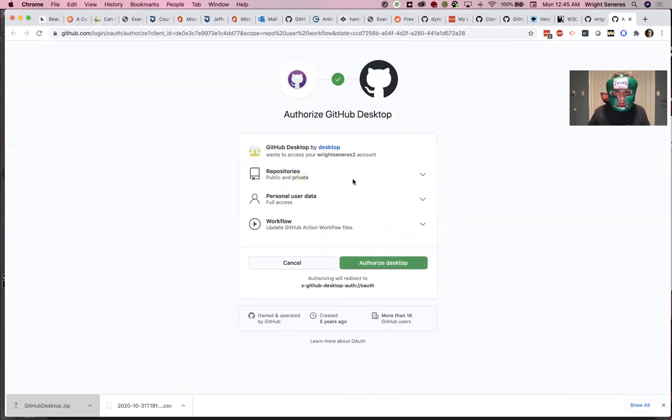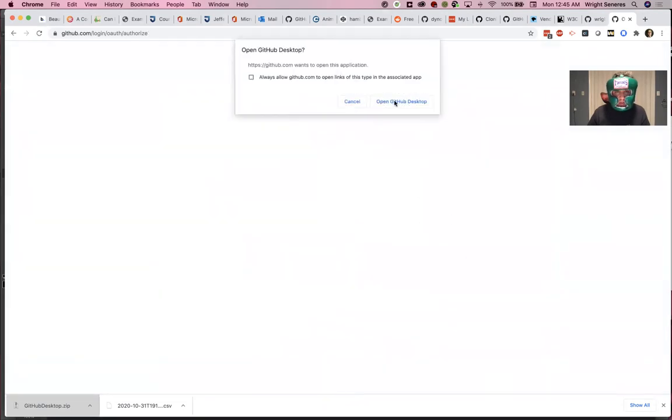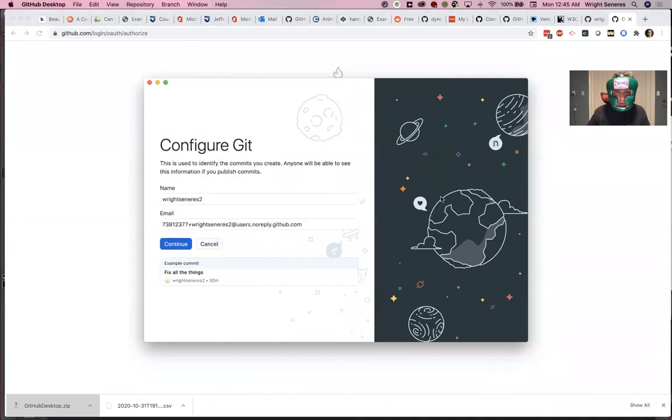And then since it's already open on my browser here, I'll authorize Desktop. And then open GitHub Desktop, configure Git. This is used to identify the commits you create. Remember, a commit is a saved change. Anyone will be able to see this information if you publish commits.